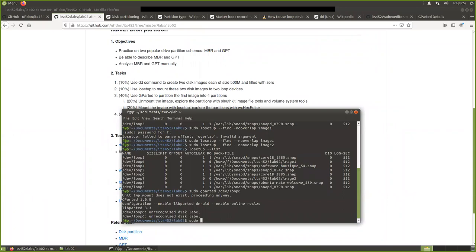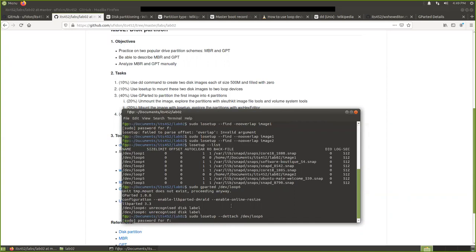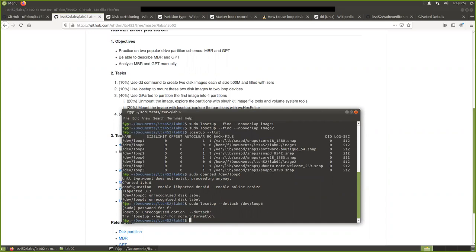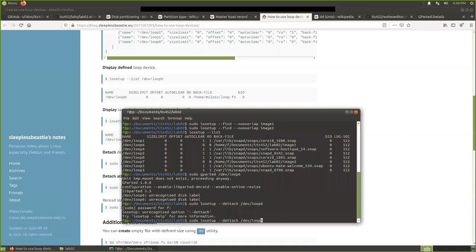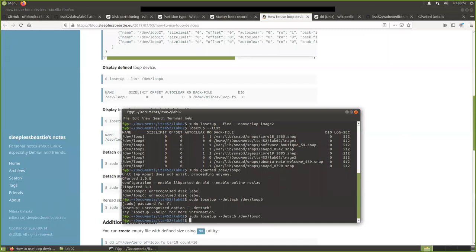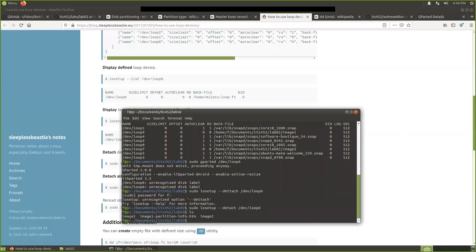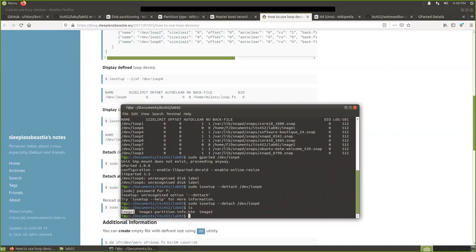Now we use sudo losetup --detach. Detach. I think I made a typo. Detach, /dev/loop6. Password. Oops. Unrecognized option. This is --detach, only a single T, I made a double T. Okay, it's detached. Now our image one combines the partition table and those file systems also created.